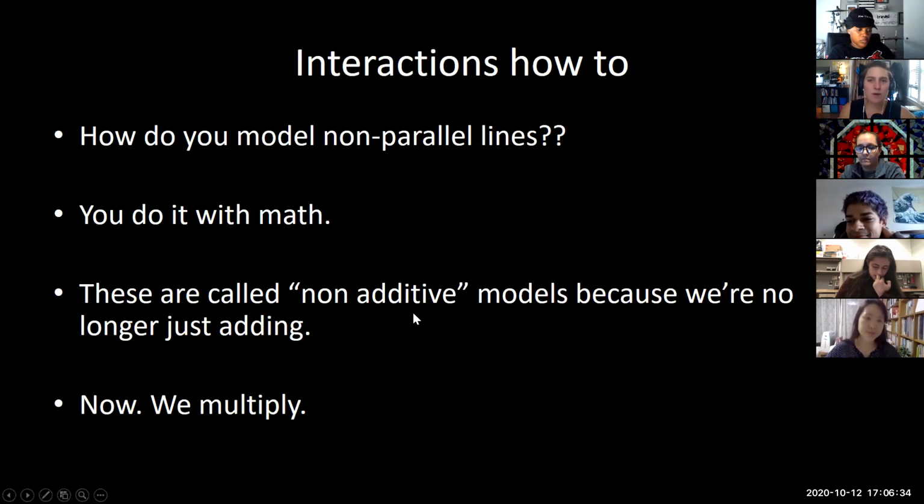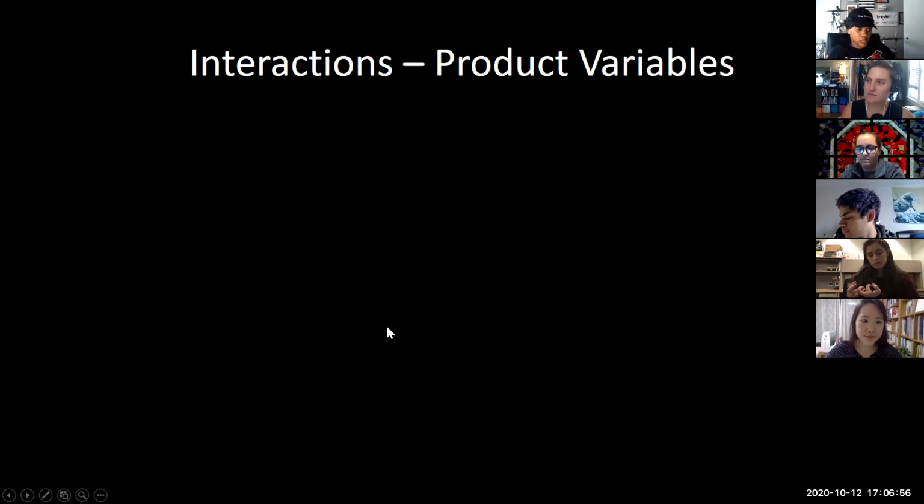So how do you test whether the lines are parallel? How do you test whether the blue light blockers are effective or differentially effective? You do it with math. So interaction models are called non-additive models sometimes in textbooks when you read them, because we're no longer just adding coefficients together. Now we're going to multiply them by each other. Interactions are product variables. Do you remember product? It's like multiply one thing times another thing, and the result is the product.